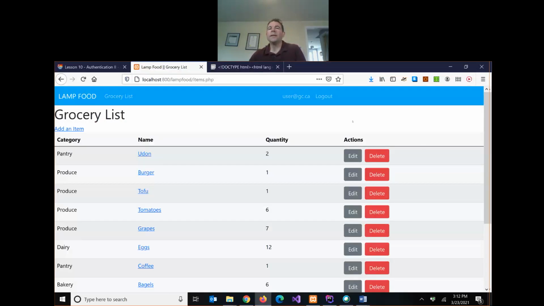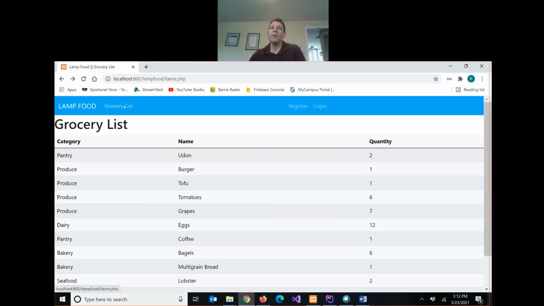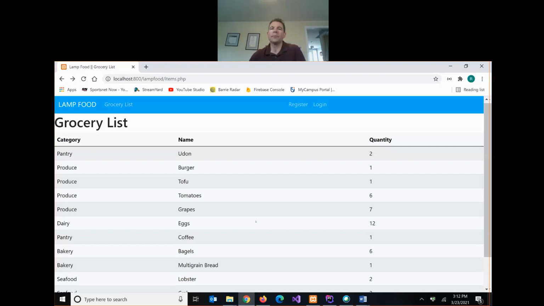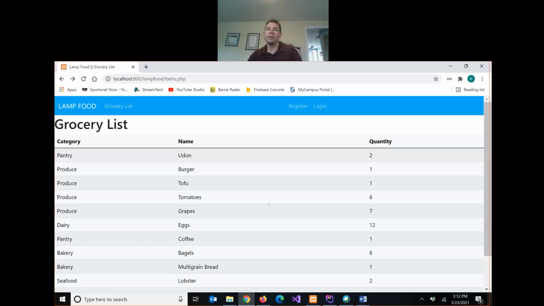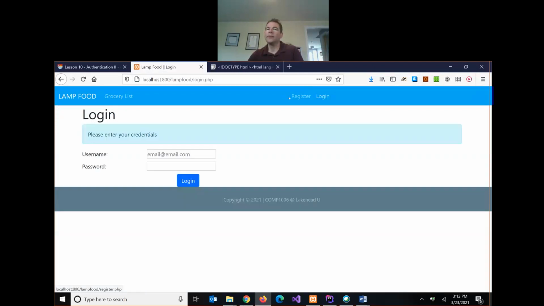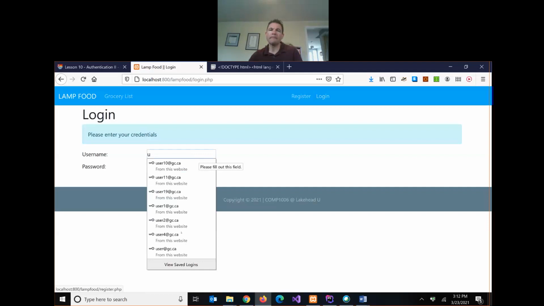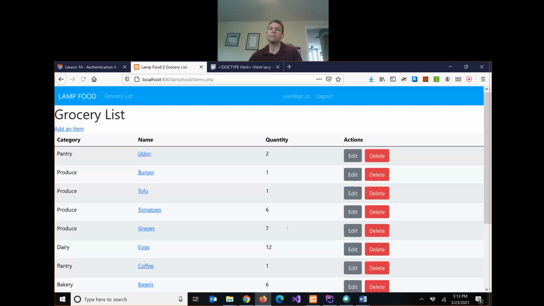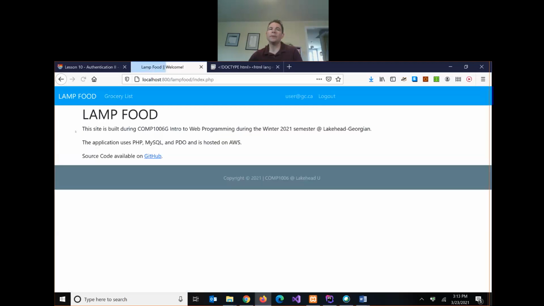So when I'm logged in, it shows me my email and log out. When I'm anonymous, it shows me register and log in. And this will change. So if I log out, again, my links toggle, log back in, links toggle again. And I can move around.